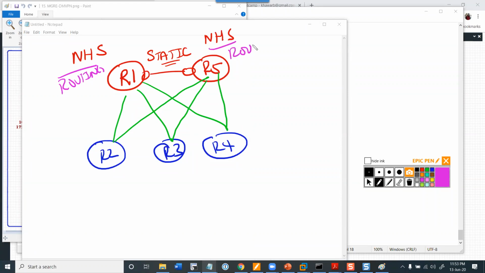If I'm doing spoke to spoke, it really doesn't matter. I'm not going to forward the traffic through the hubs anymore. Anyways, my traffic is going to be moving between the spokes like that. So I'm not utilizing the hubs or the NHSs for my data plane. So that's what my objective over here is. All right, router 1 and router 5 as my NHSs.